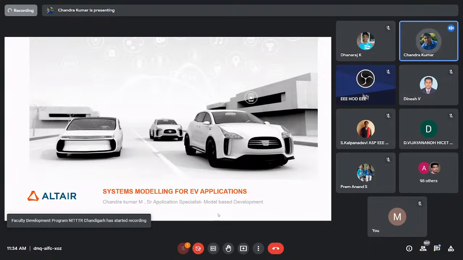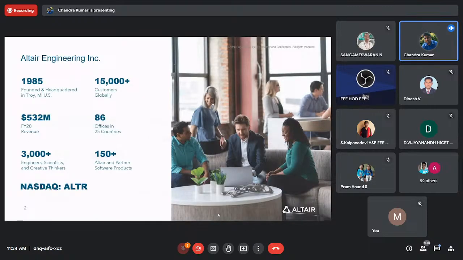Let me give a quick introduction. My name is Chandra Kumar Chandru. I work as a senior application specialist for a group called the Math and System Group. In that we have the entire portfolio of model-based design and development. Today's topic is electrification, how to do system modeling for EV applications. Before that, I'll talk about a couple of slides about Altair.